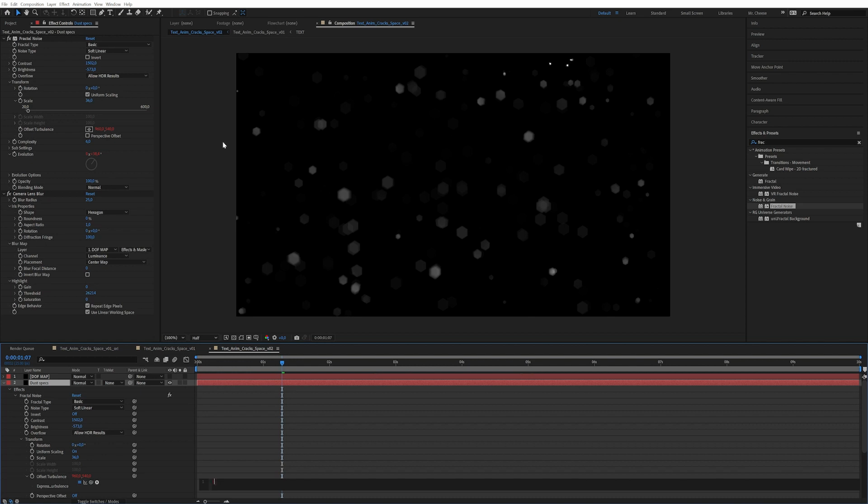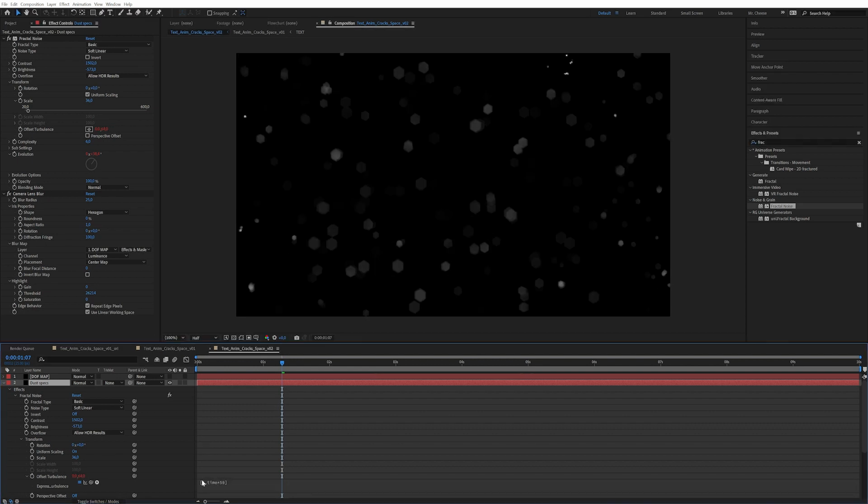And let's start by making square brackets, as you can see here. So because offset turbulence has 2 dimensions, x and y, we need to create an array. An array is made out of square brackets. So 0, comma, then time times, I don't know, 50. So we're saying don't do anything to x position, horizontal position, and apply time times 50 on the vertical position.